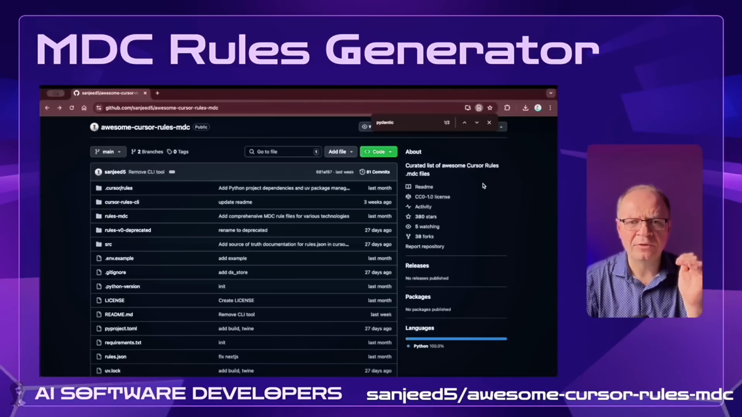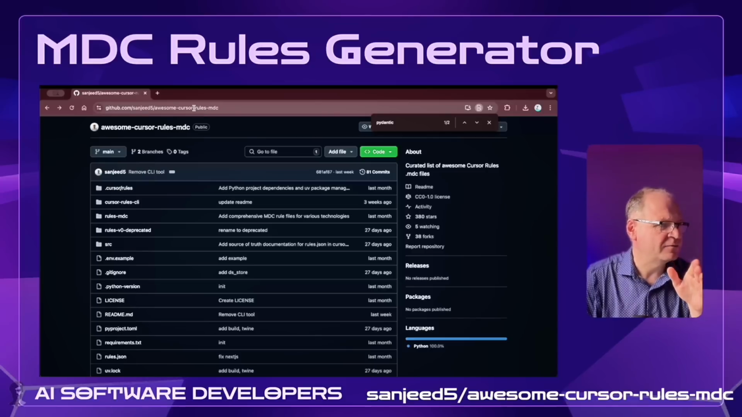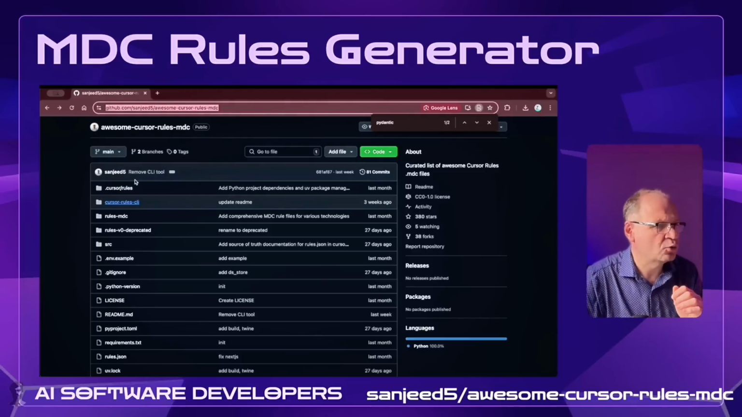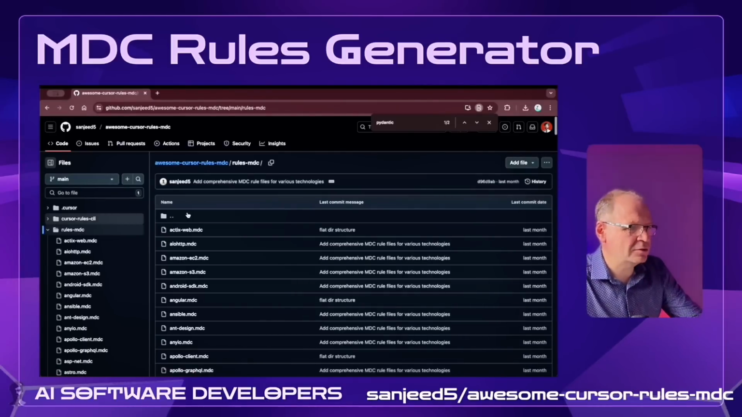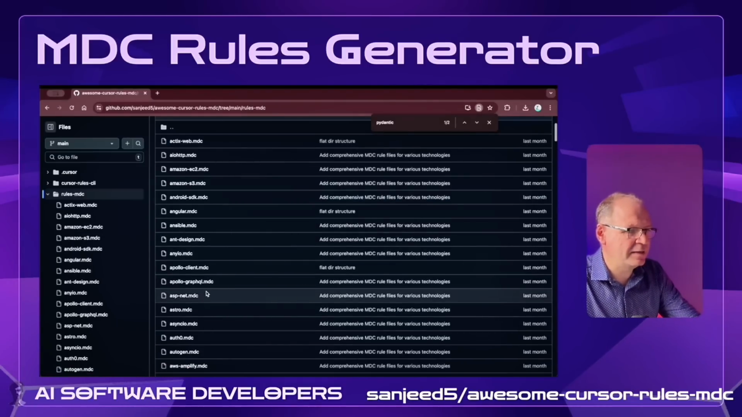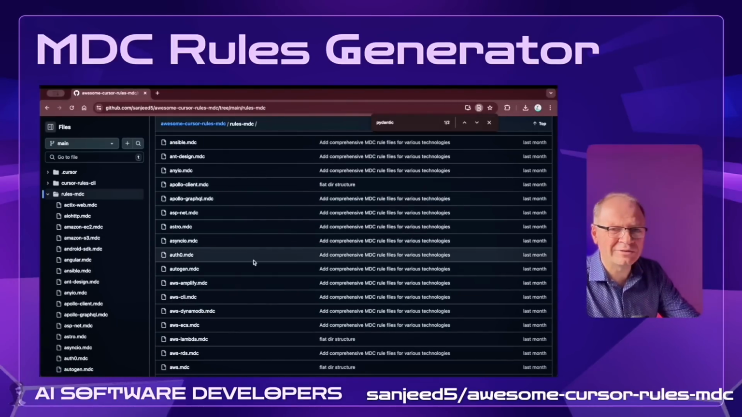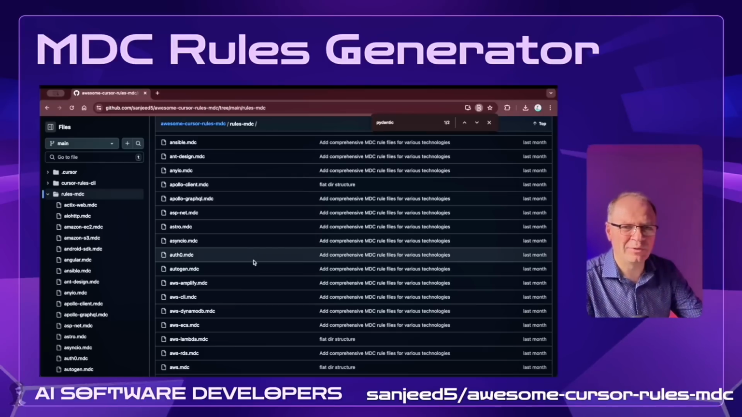The link will be in the video description, but I'd like to run a quick demo here to show you how this tool works. You can get the tool from github.com Sanjeet 5/awesome cursor rules MDC, and once in the GitHub repo, you can actually browse and see the available rules. You will see that there's already a couple hundred rules included with this repo. So your stack might already be included, so you will not have to regenerate it.